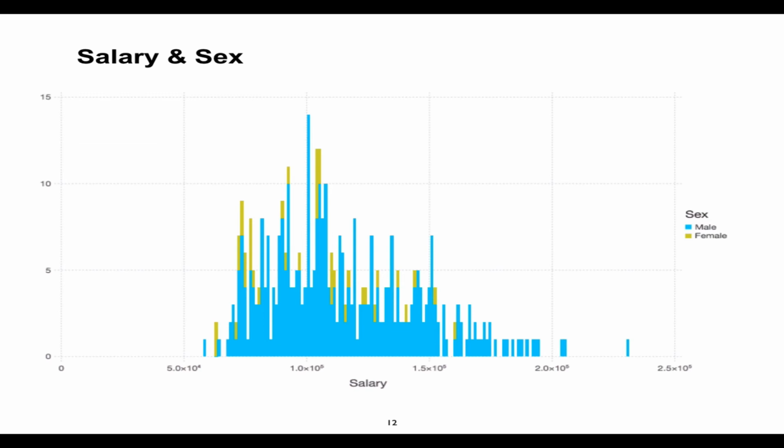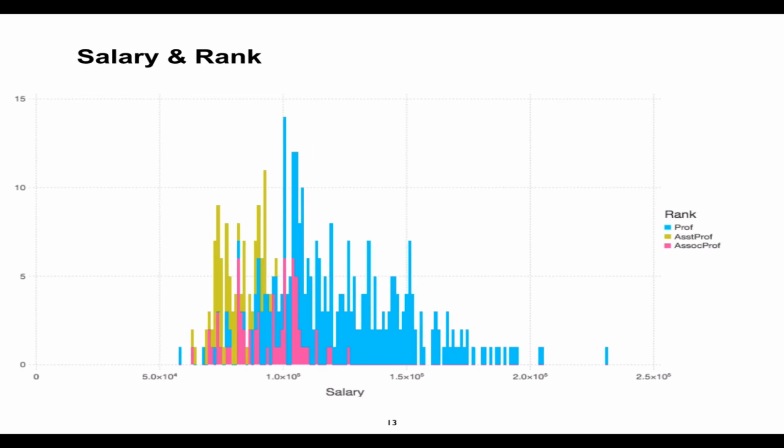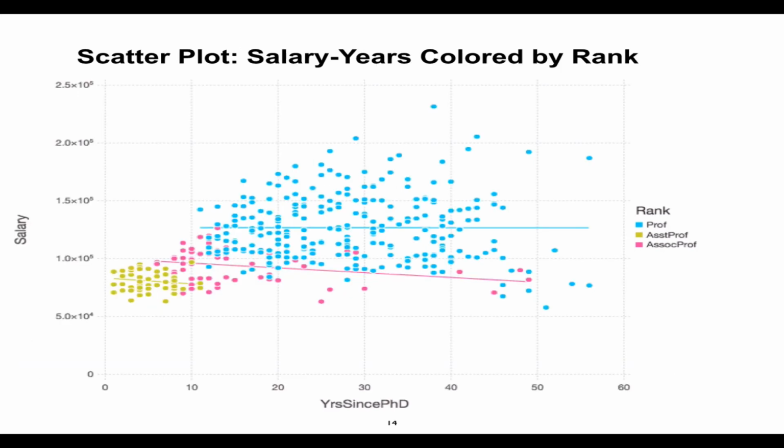So here's plotting the salary versus the sex, right? It's hard to tell much. Although in this range, we don't see any females, but otherwise we can't tell the distribution. With the rank, we start to feel more. There's more yellow down here, and then finally full professors. Slightly more informative graph.